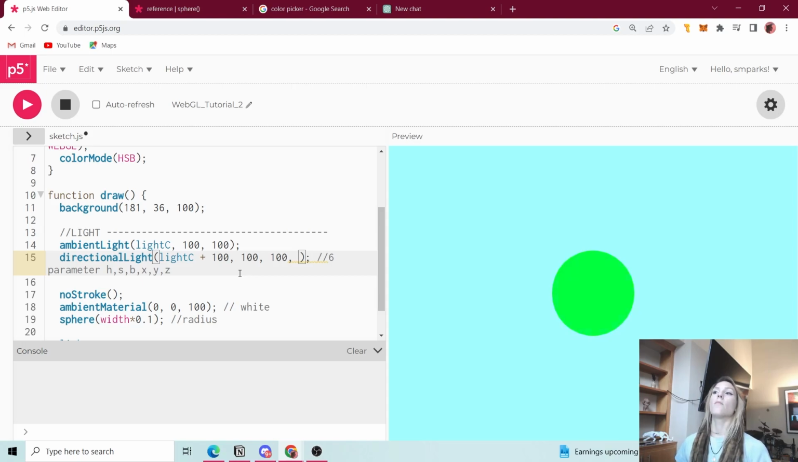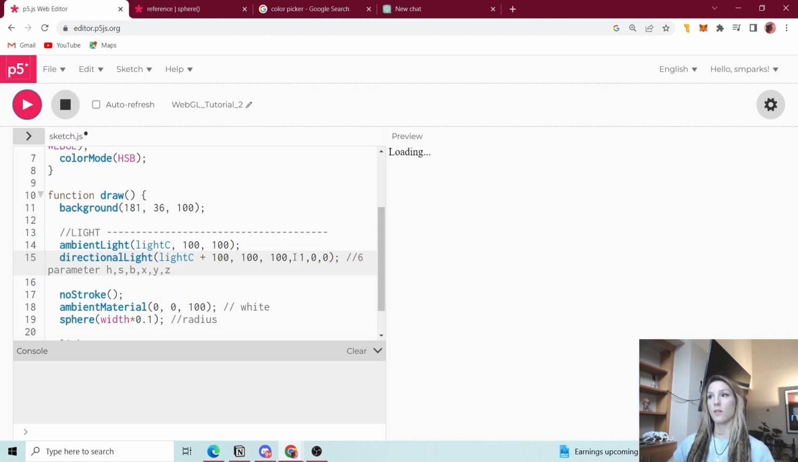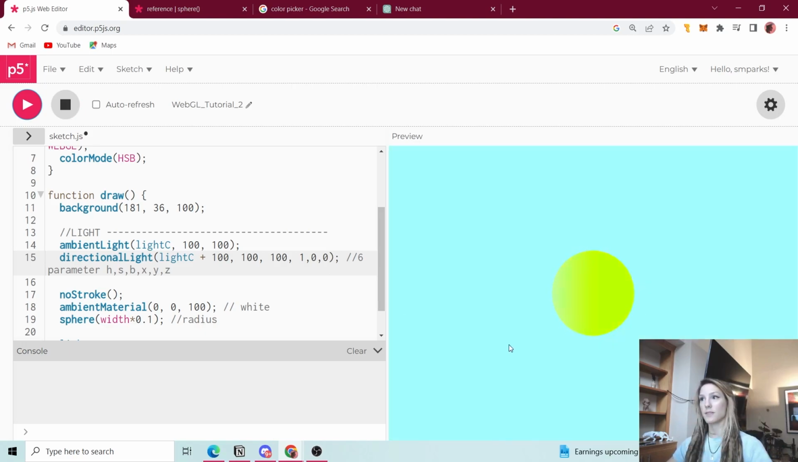And so if you, on the x-axis, want it to point from the left side of your canvas into the sphere that's on the right, then its x needs to be 1, so positive, moving in a positive direction. And the y will be 0, and the z will be 0. So that is going to be pointing from the left, as we can see now.